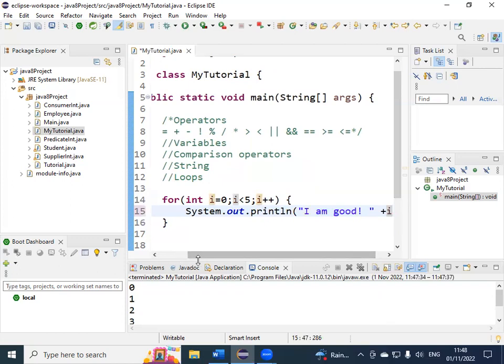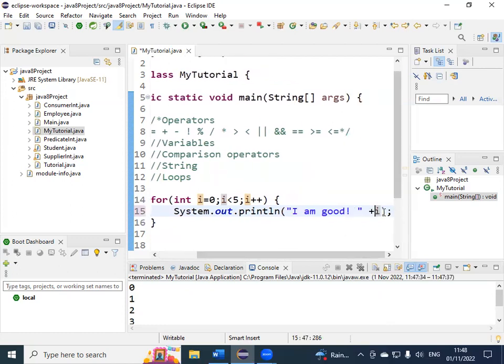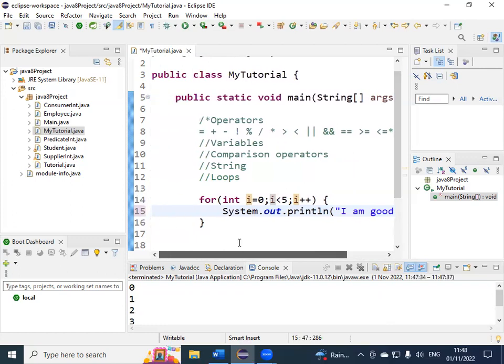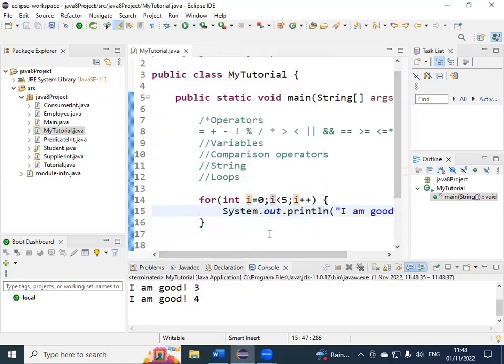It's another form of concatenation, that is adding something with a plus. Let's run it again. I am good up to 5 times, from 0, 1, 2, 3, and 4. That's 5 times, because we set the counter at 5.